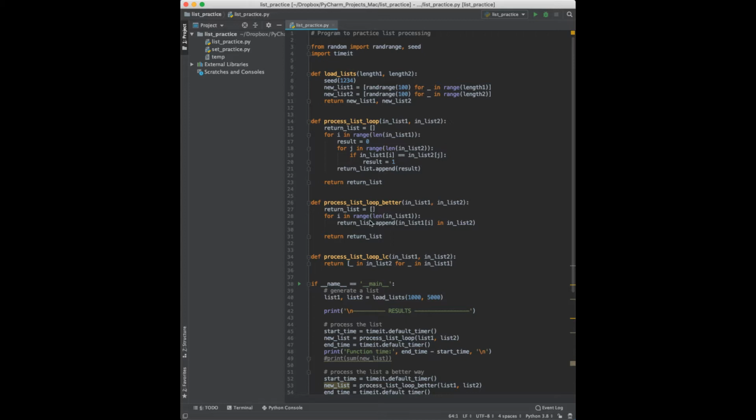The function that just used one loop iterates over each element in list 1 and then uses the in construction to set the binary 0-1 value in the return list. And here we have the function with just a list comprehension, which is going to return a Boolean for each element in list 1. Let's run that and compare the timing.